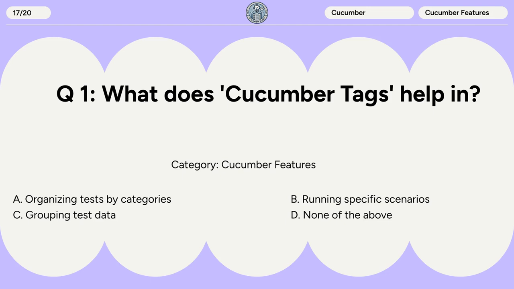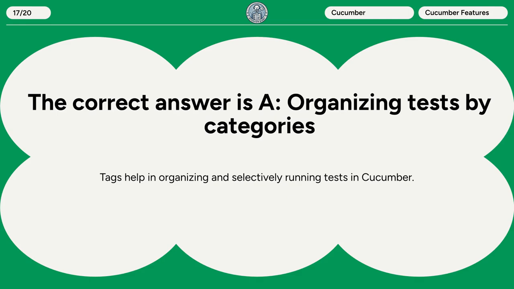Question 17. What do Cucumber tags help in? A. Organizing tests by categories. B. Running specific scenarios. C. Grouping test data. D. None of the above. The correct answer is A. Organizing tests by categories. Tags help in organizing and selectively running tests in Cucumber.